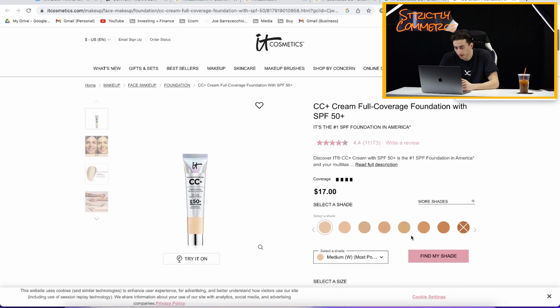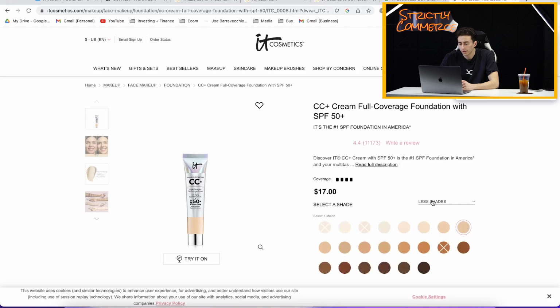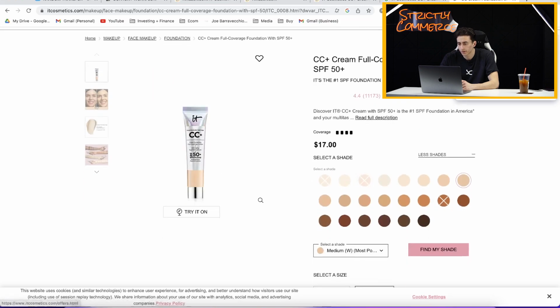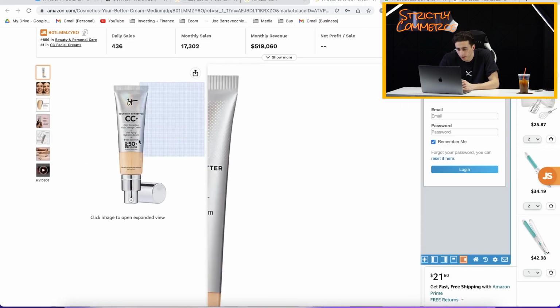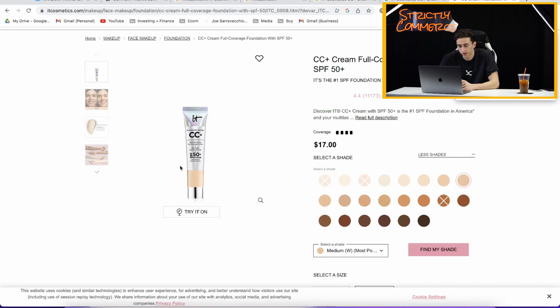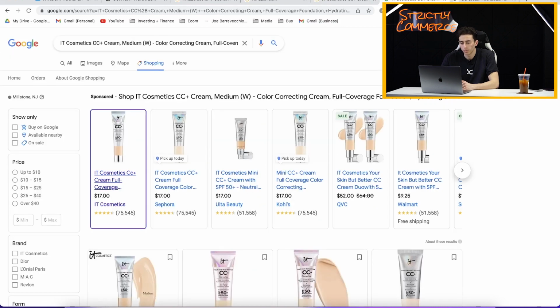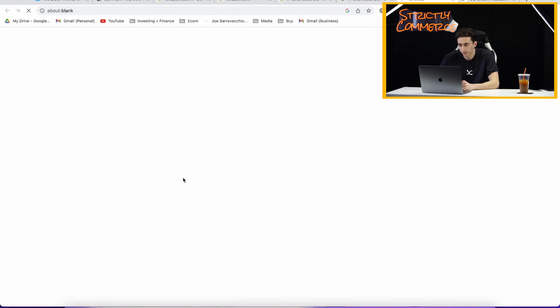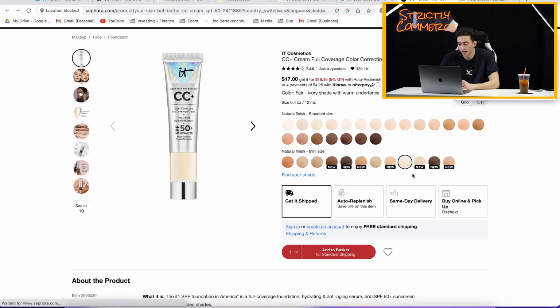It's the natural finish. I don't know which shade this is, so let's just see if we can find it. I'm not sure which one this is. Let's see what it looks like on the picture. Somewhere around that color. So right here, we actually can look in and see what it says on the front. That's a good idea there. If it would load, let's just go back here and see if we can find it somewhere else. Natural finish, standard size, there we go.